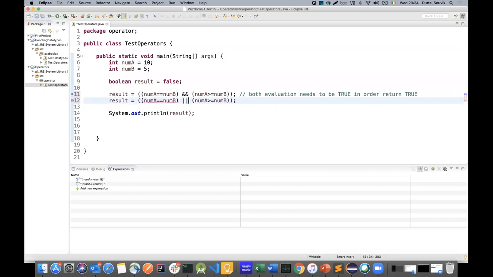Or means double pipe. Okay, double pipe means or. Now, in this case, it says if one of the evaluations is true, then the result is true. Then it returns true. Okay, any one of them.